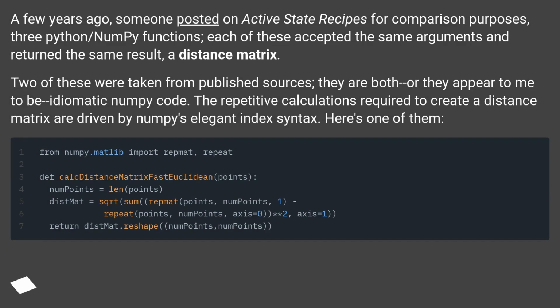Each of these accepted the same arguments and returned the same result, a distance matrix. 2 of these were taken from published sources. They are both, or they appear to me to be, idiomatic numpy code. The repetitive calculations required to create a distance matrix are driven by numpy's elegant index syntax. Here's one of them.